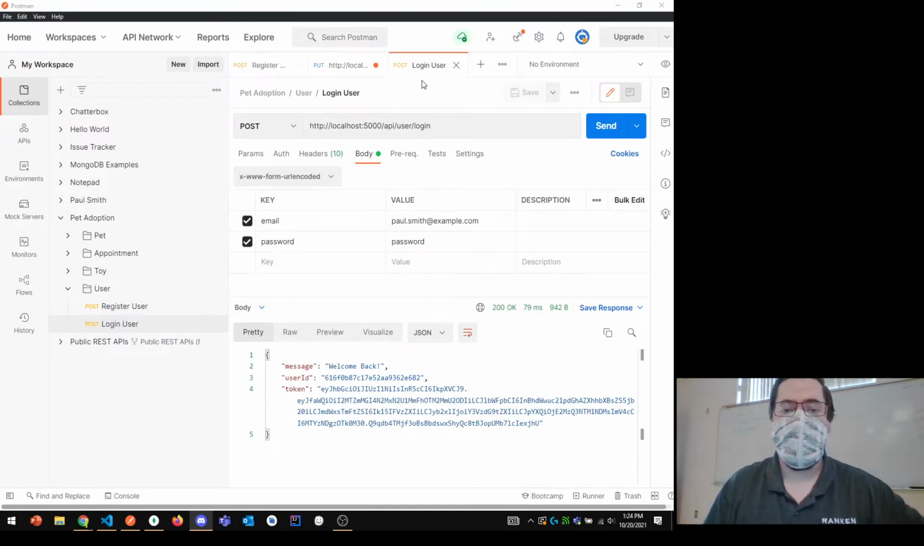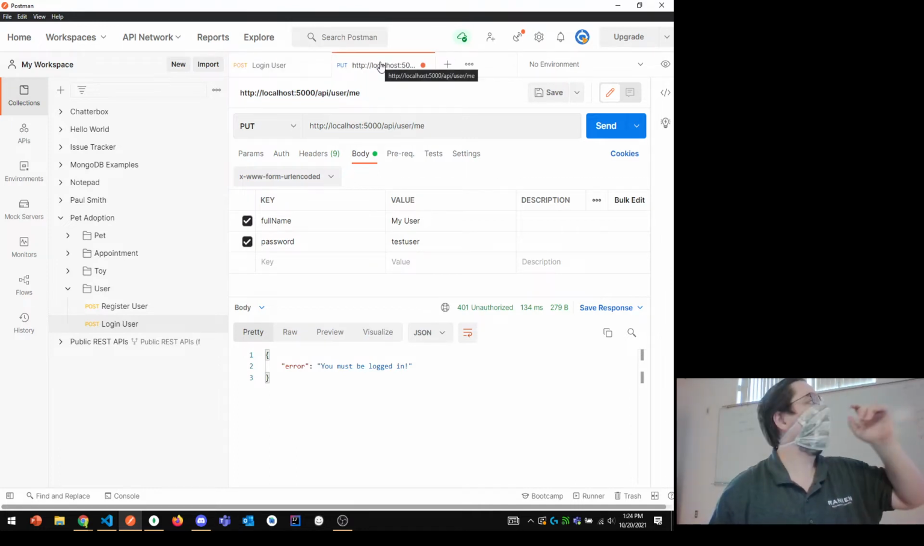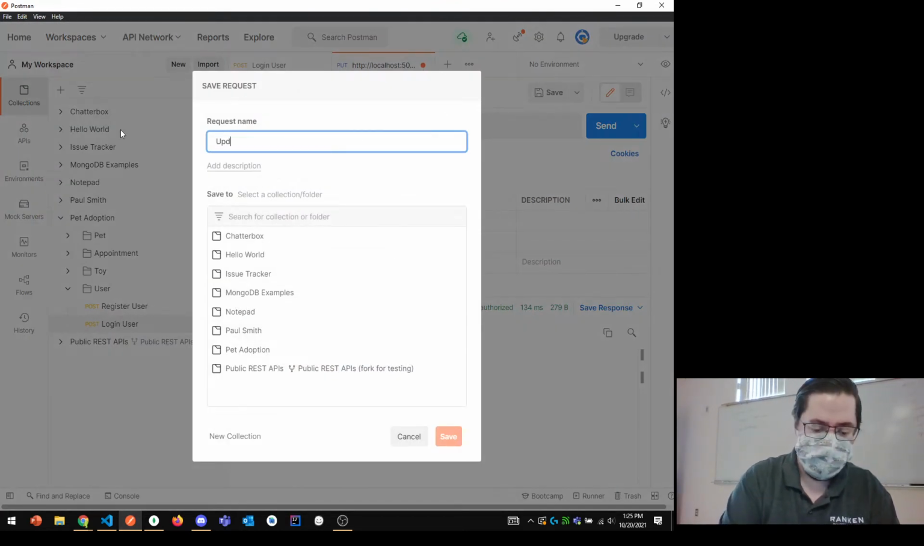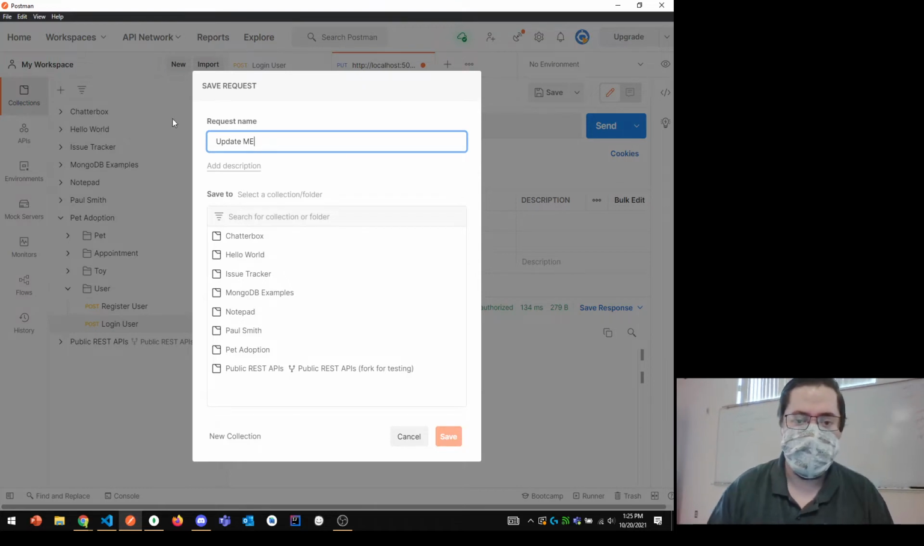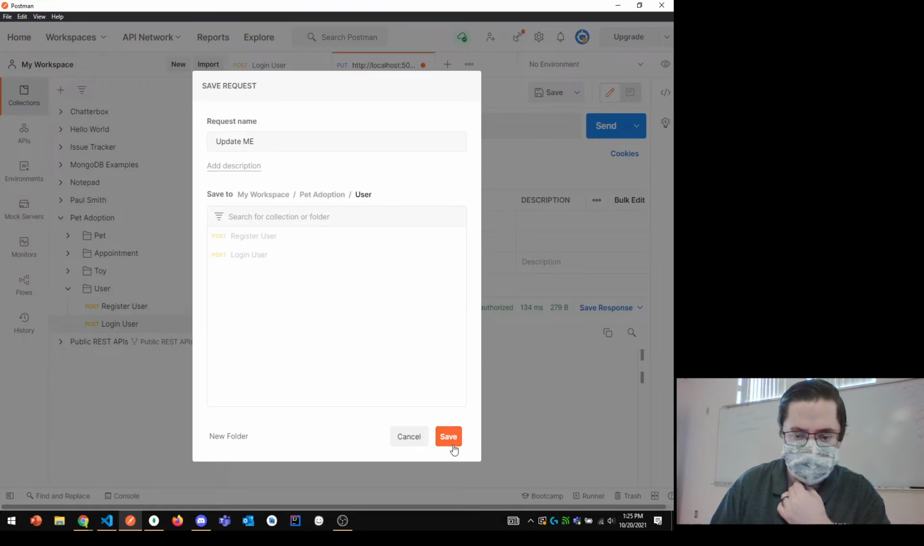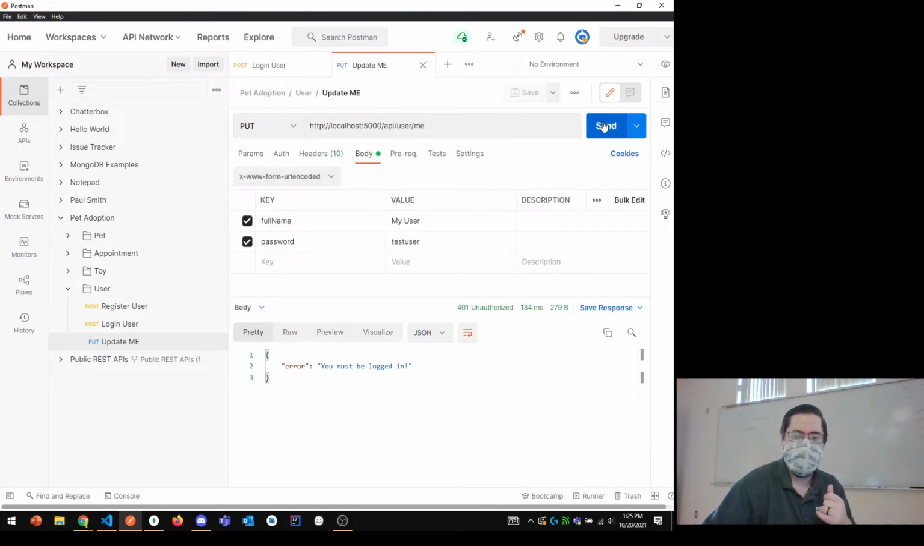Okay. The reason I need to do that is in order to use the route that we actually want to be using, which is to update myself. I'm going to go ahead and save this one. I'm going to say update me. So I want to update myself, which is HTTP localhost API user me. Because I have a cookie, I should be able to update myself. There we go. Now it says save edit is not defined.